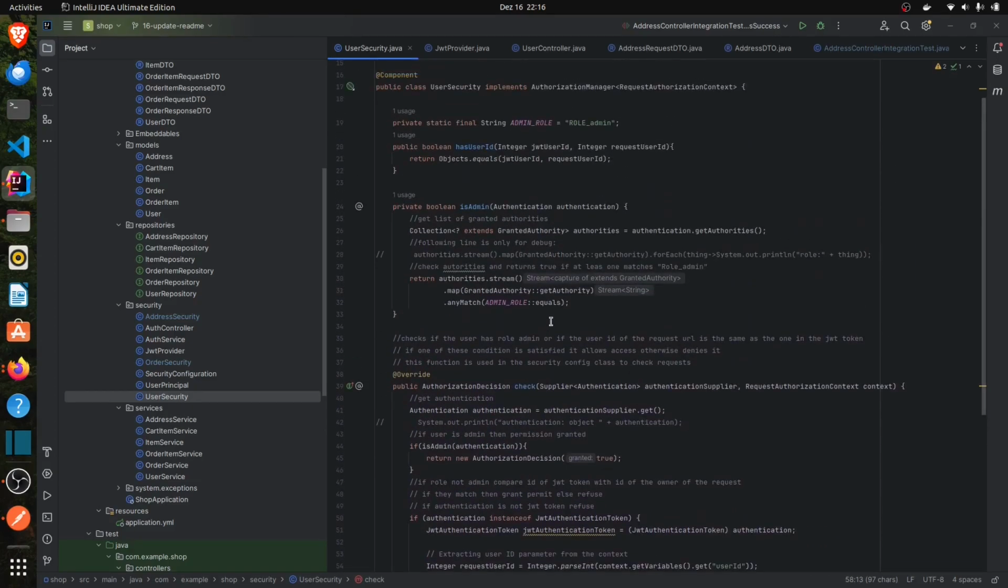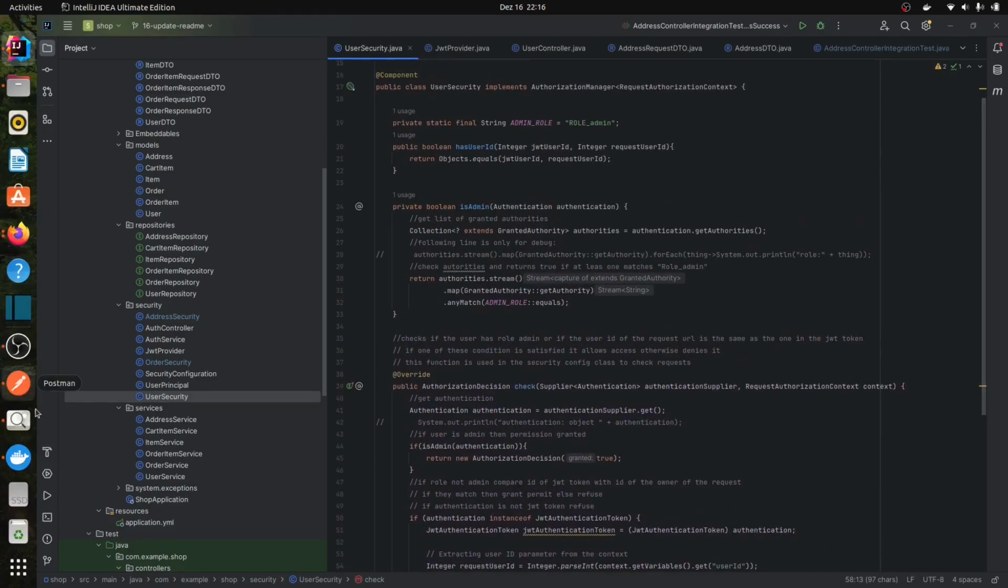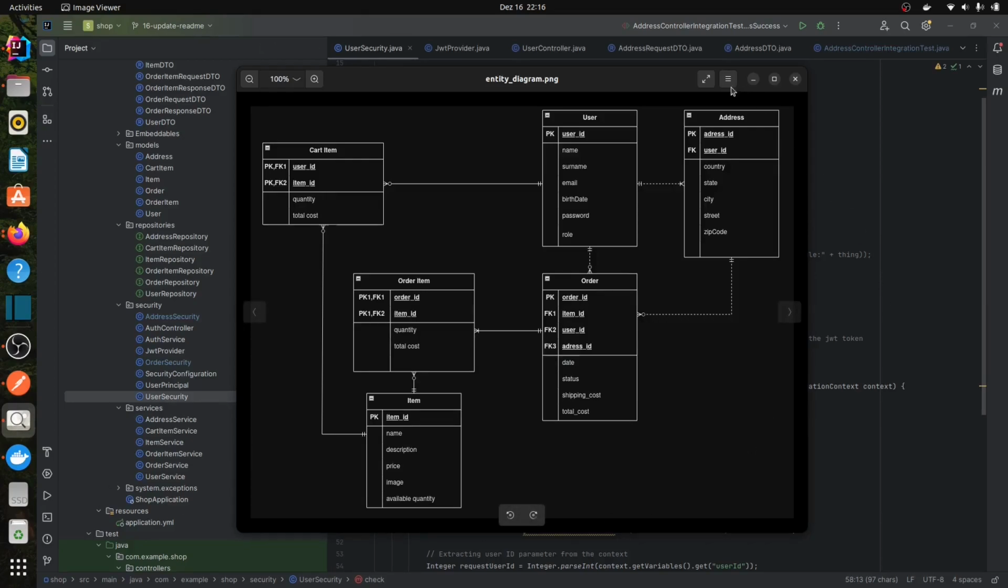I can show you an example of it, maybe. This is the diagram of my application. So if, for example, we take the address, because maybe you don't even have the user ID on the URL, so you don't know who the user is. When you get an address, everything that you have to put in is the address ID. So you won't have the user ID. You cannot check who is the owner of the address by using just the URL and the JWT token.